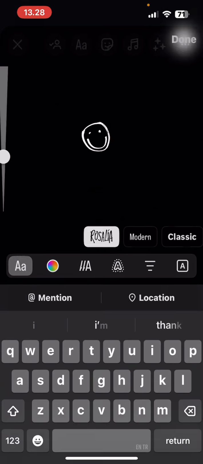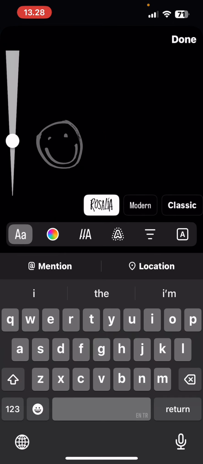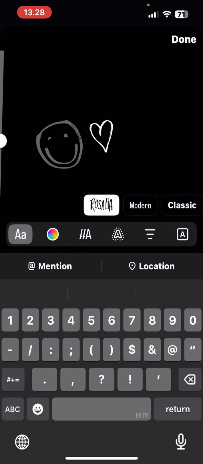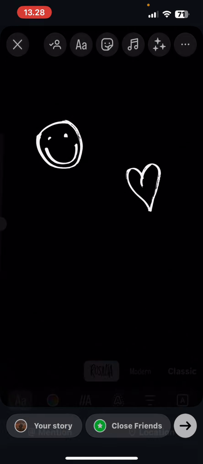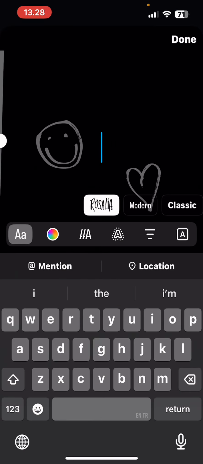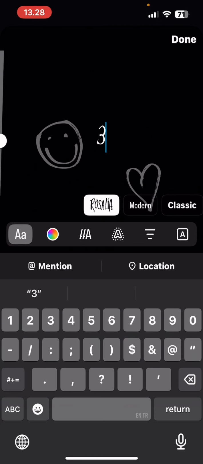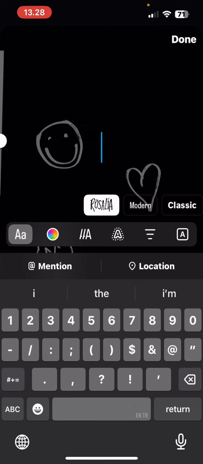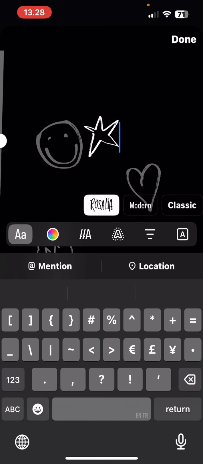For the heart shape, just do the usual heart shape that you usually make. And then for the devil face shape, I don't know what it's called, 3, and then this, and then smile. Lastly, for the star, you need just the star thing here, 1, 2, 3.